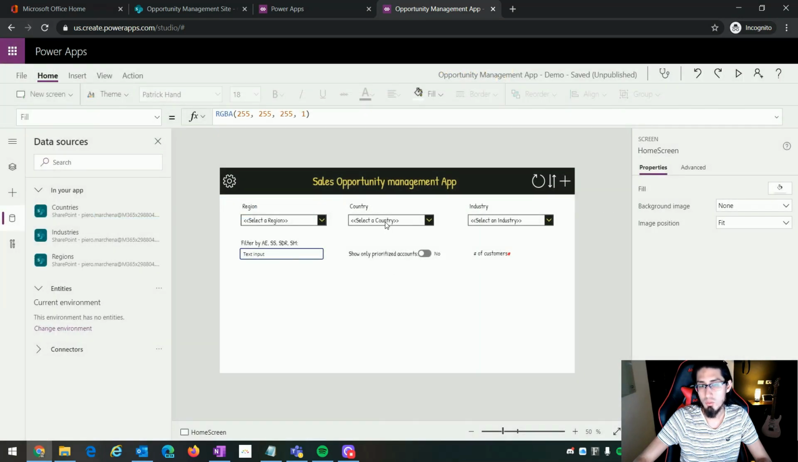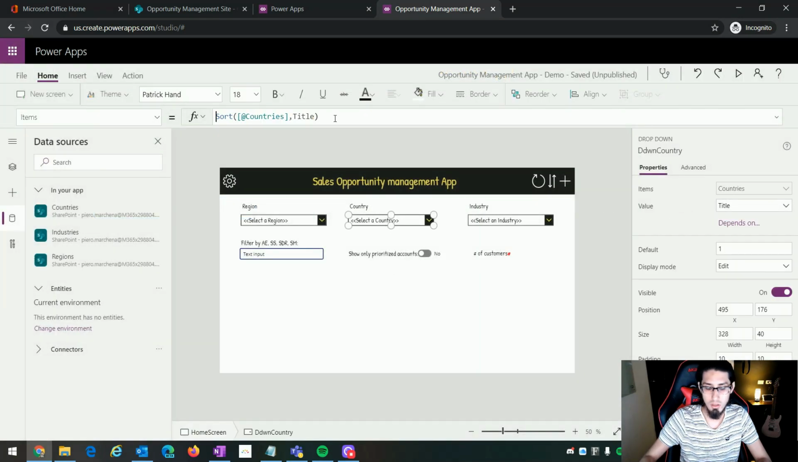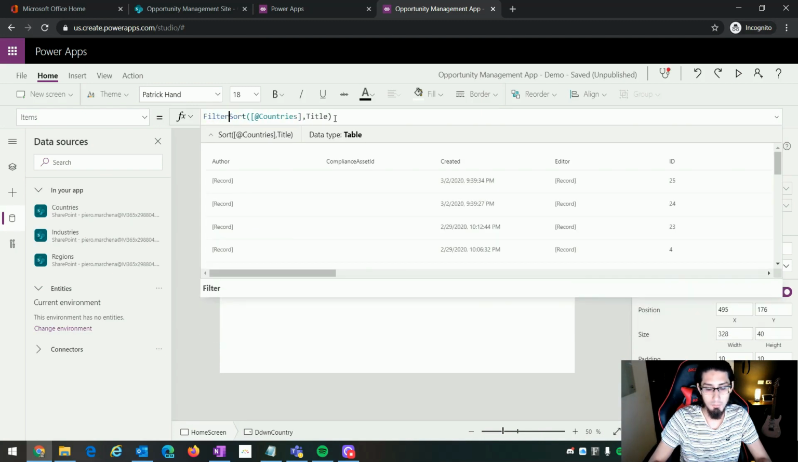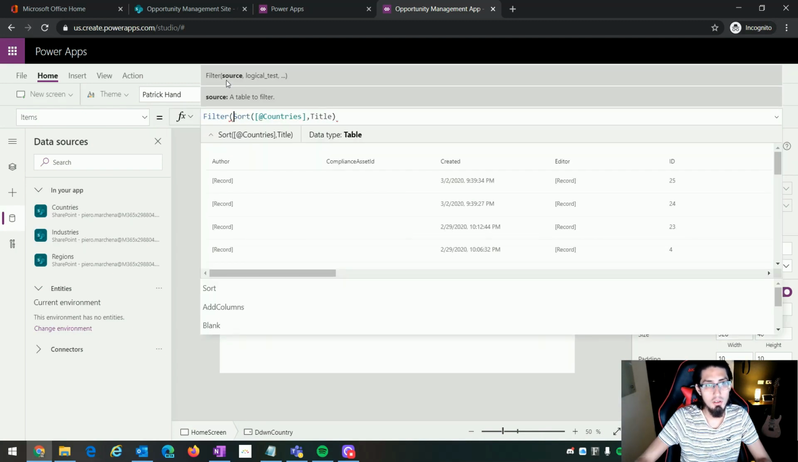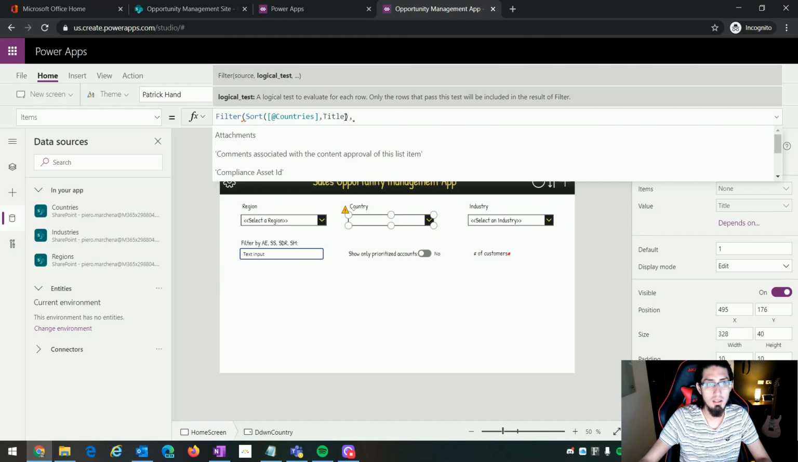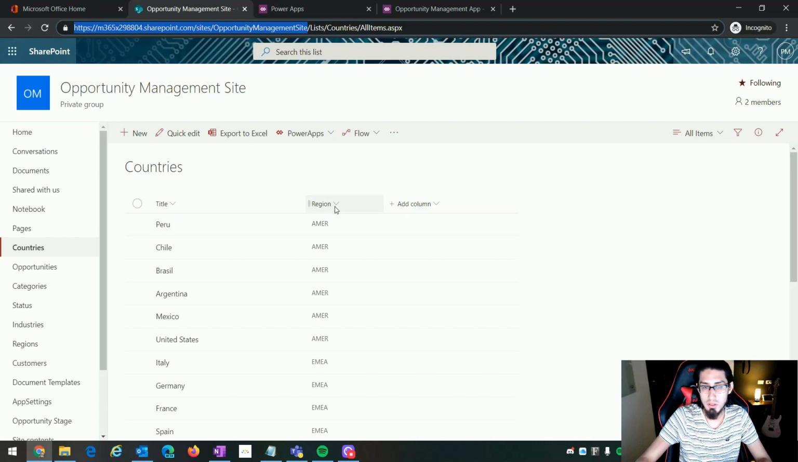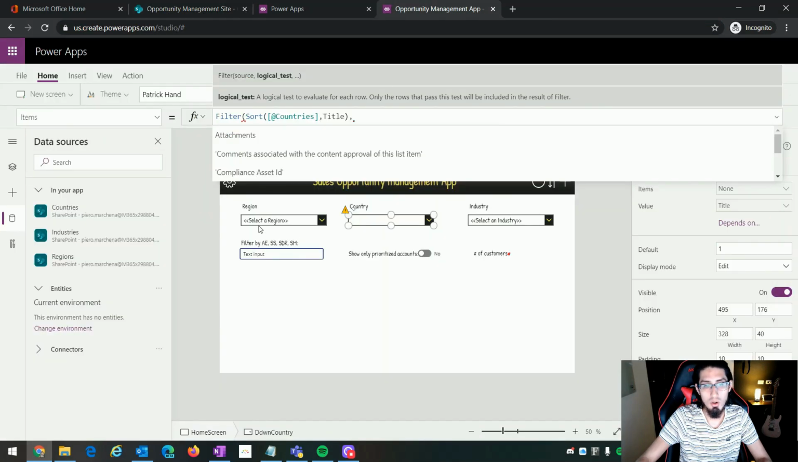Okay, so to do that, we need to use a different function. In this case, we're going to use the function filter. So the function filter basically has the source. My source is going to be this one, the countries, but sorted by title. And then we need to specify the logical test. In this case, the logical test will be a comparison. Remember that we have a field in our SharePoint list, which is the region field. So I want to look at only the countries where the region is equal to the value of the drop-down.